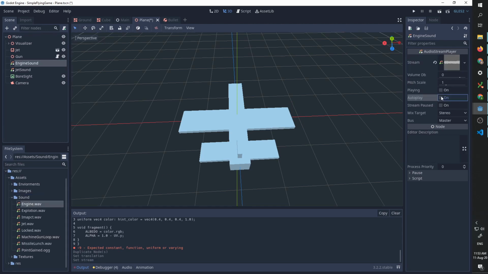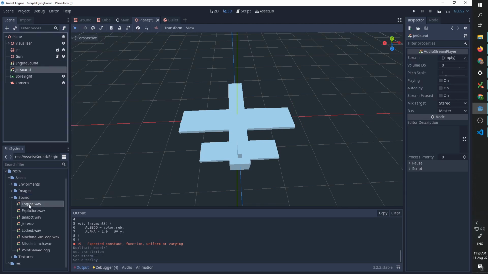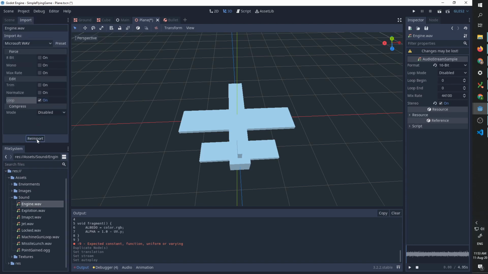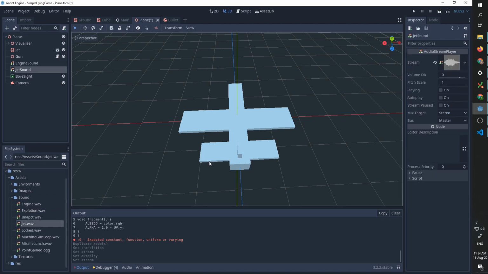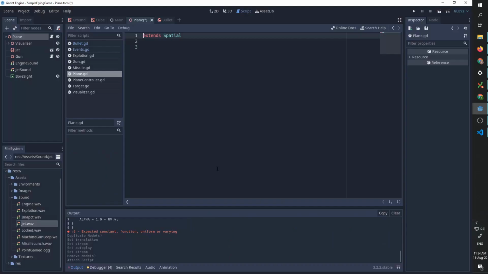We'll now add the engine sound and the jet sound to our plane. And now we can start working on the functionality.